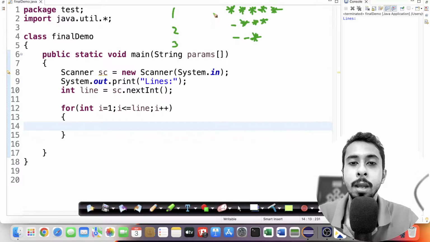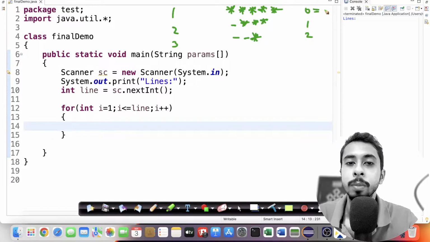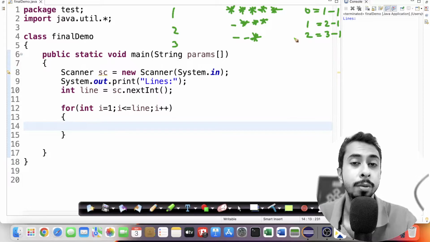See, line number 1 has 0 spaces, right? So maybe 1 minus 1. Okay, at line number 2 we have 1 space, that is maybe 2 minus 1, and in line number 3 we have 2 spaces, so let's write it here: 0 space, 1 space, 2 space, right? So maybe you can get it by simply subtracting 1 from the current line. The current line is 2, so 2 minus 1. There the current line is 3, so 3 minus 1. That is how you can get it. This is one way of doing it, right?